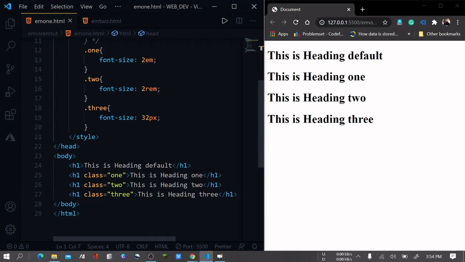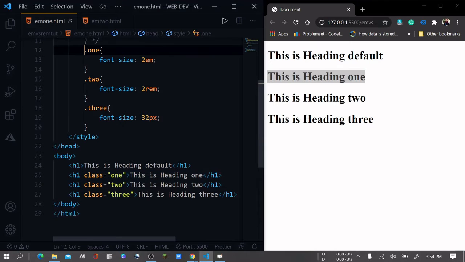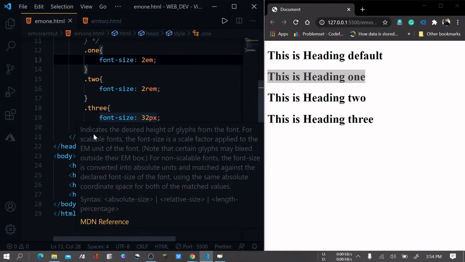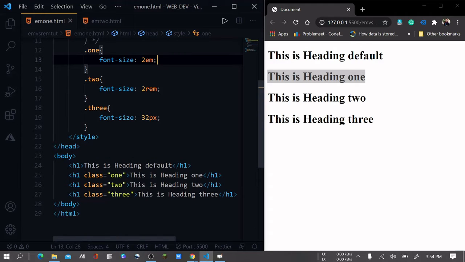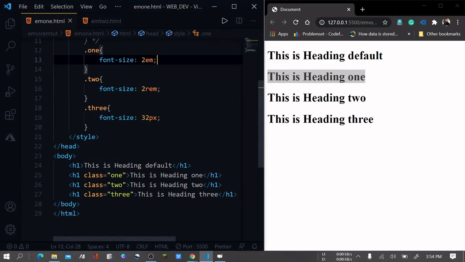That's why, for this heading with class 1, I have set the font size to 2em, and 2em means twice the font size of the parent. Its parent is body, but the body has no font size, so it will go up to the top, to the HTML document, and it will take the font size of 16 pixel. 2em means twice the 16 pixel, which is 32 pixel.